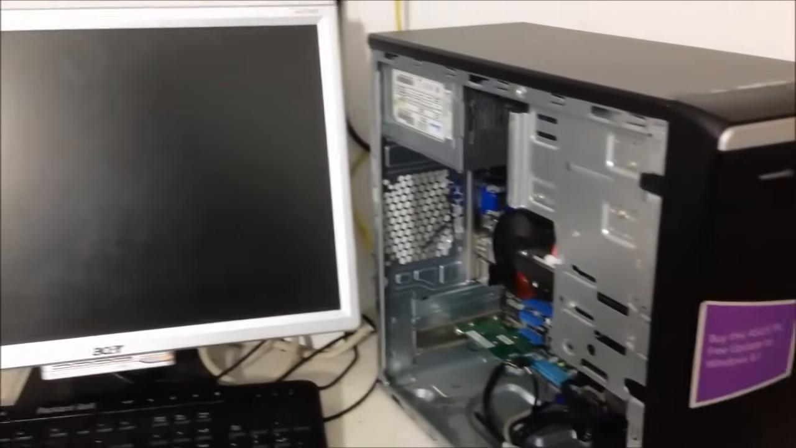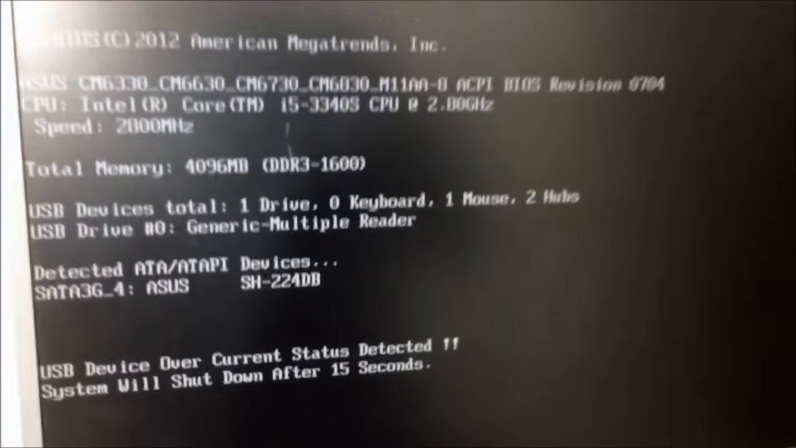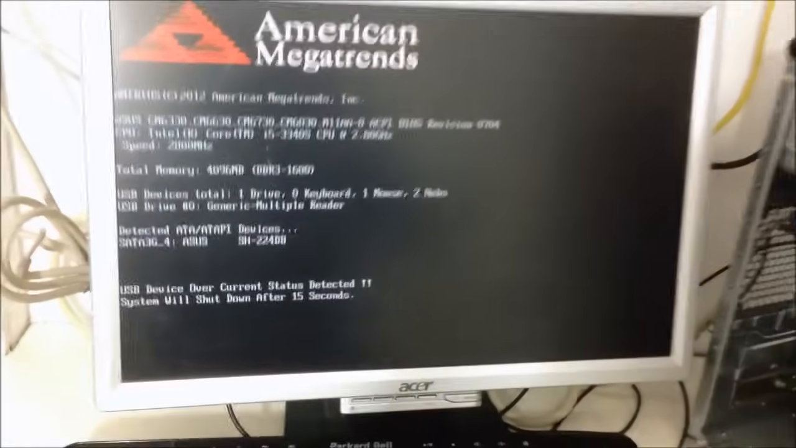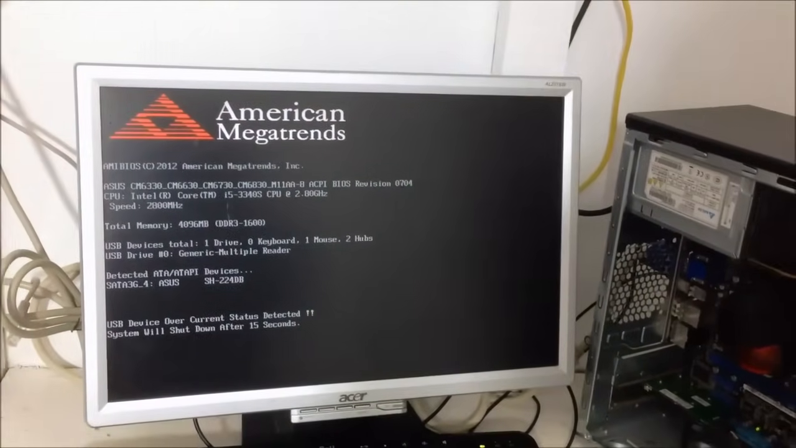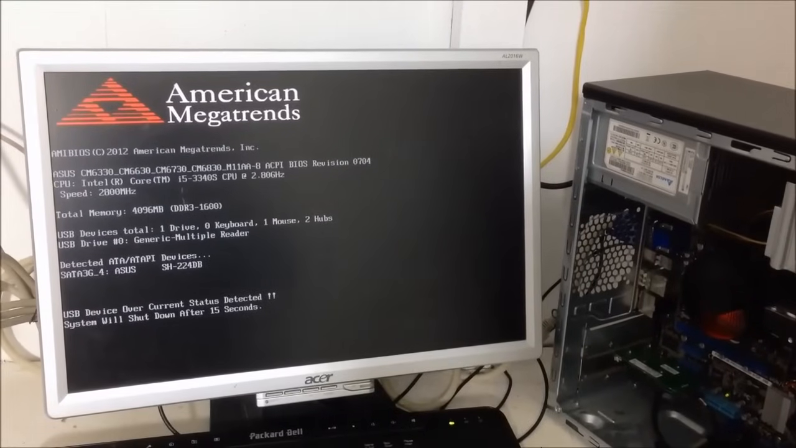This is a 14 months old Asus Essential Series desktop computer. When I turn it on, it does not want to boot up and displays the following message: USB device over current status detected. System will shut down after 15 seconds.